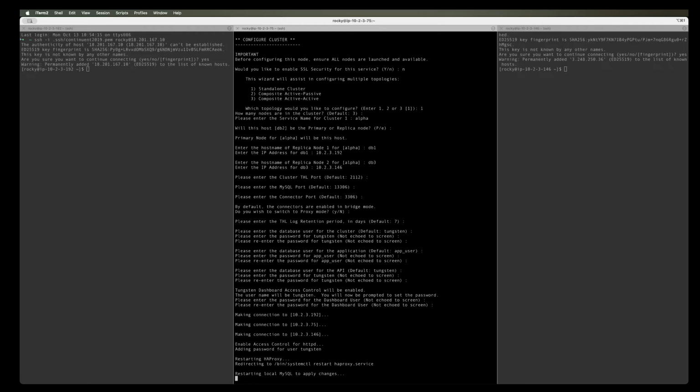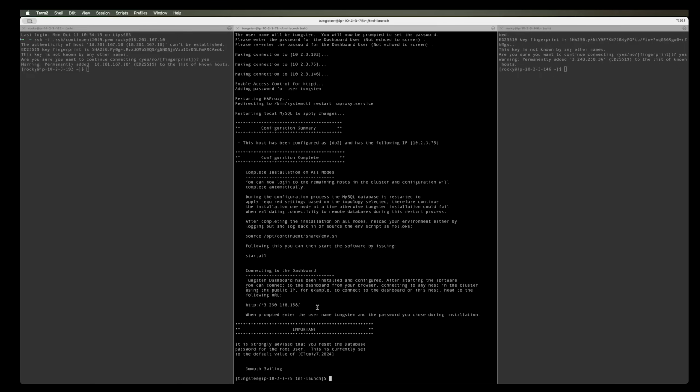Okay, so once that's done, the rest of the wizard now, first of all, makes a connection to the other two hosts to make sure that they're reachable and they're online. It then sets up some controls for the dashboard, sets up HA proxy for the dashboard, and it then restarts MySQL. The reason it does this is every MySQL instance within a cluster needs a unique server ID, and obviously until you've told it how many nodes are within that cluster, it doesn't know what those server IDs need to be, so it sets them all up after the fact.